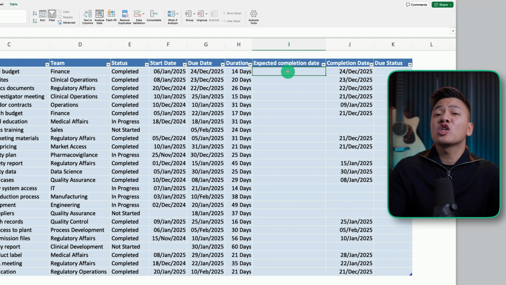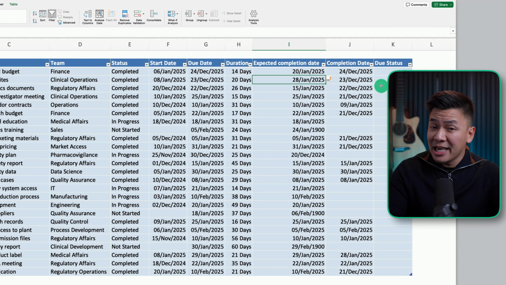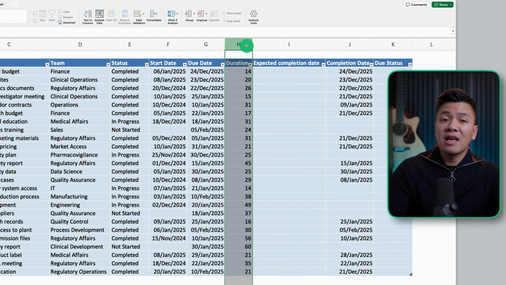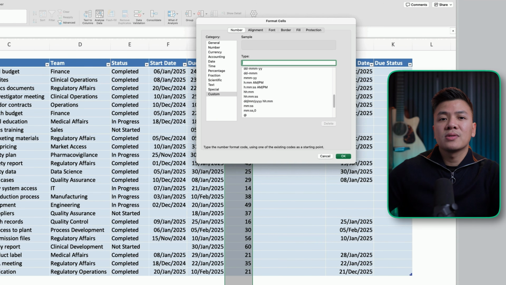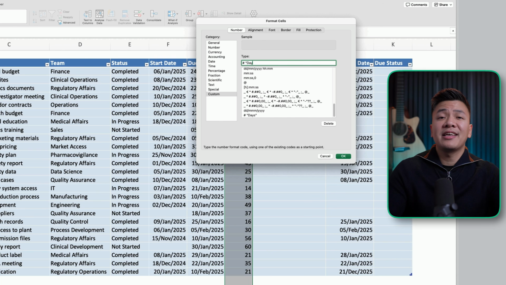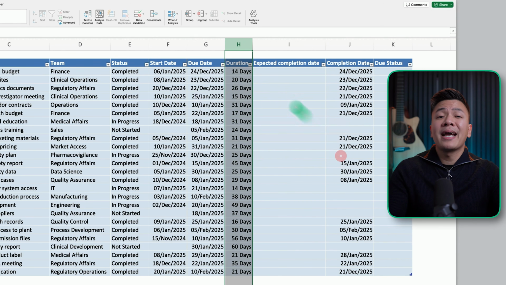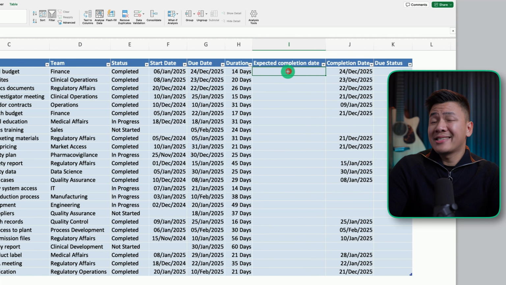For the expected completion date column, add the duration to the start date. If you are wondering how I managed to add what is seemingly a text to a date, I have formatted it as follows: hash symbol followed by days in quotation. This tells Excel that it is a number followed by the text days. Because this is an Excel table, the formula automatically fills down.